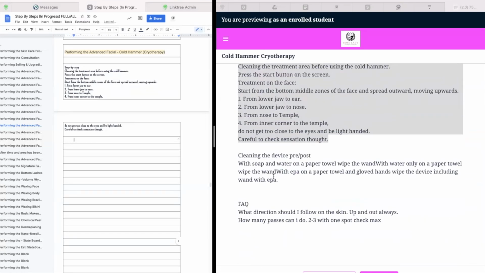As far as the direction, I'd work up and out always, and then I will do 2 to 3 passes with one spot check max. So if I've got an area that I extracted that's particularly sensitive, I might work that area for 10 to 15 seconds. But overall, this is a 2 to 3 minute treatment. And you're really just using this as a finisher.